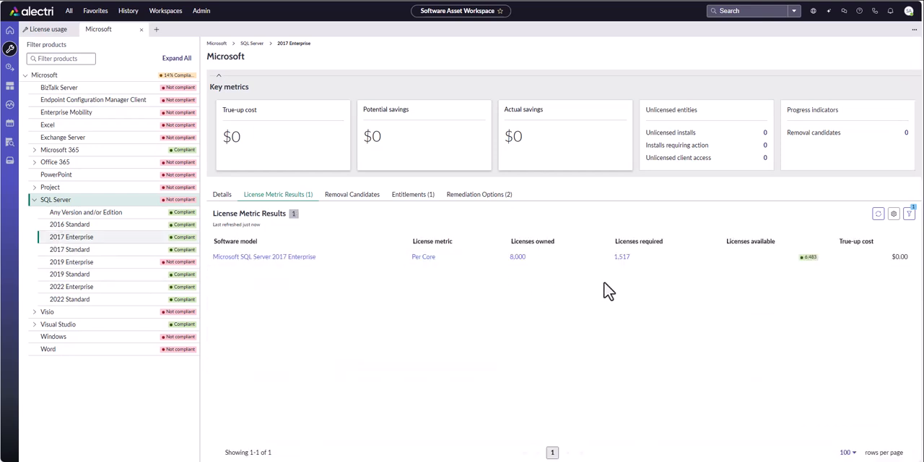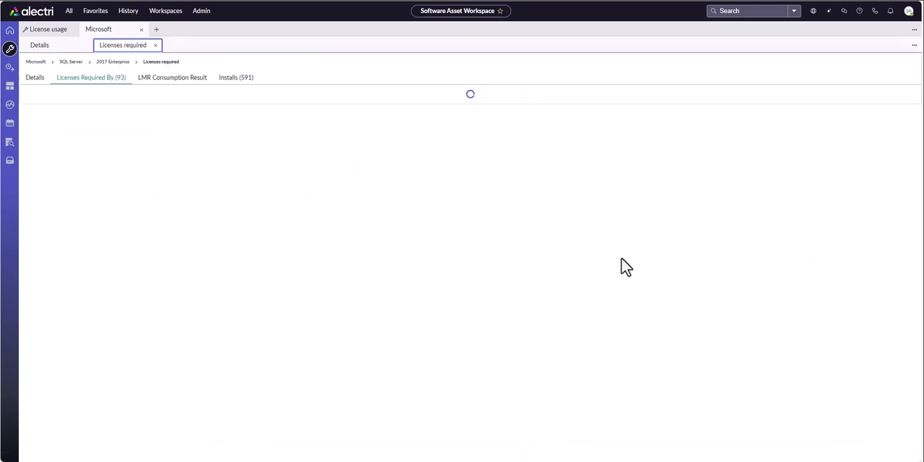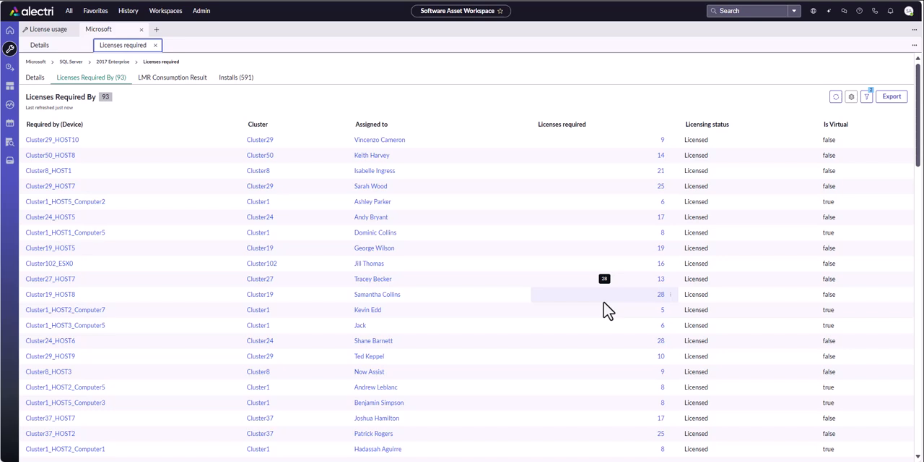The visualizations on the right will adjust to give me the number of licenses that I own and the number of licenses that are required or being consumed. It also tells me that this is a per core measurement metric. Clicking in on licenses required will give me a list of all of the server hosts and the number of licenses they're consuming. You can see that there are a fair number of virtualized hosts. Let's pick this one right here that's taking 16 cores.